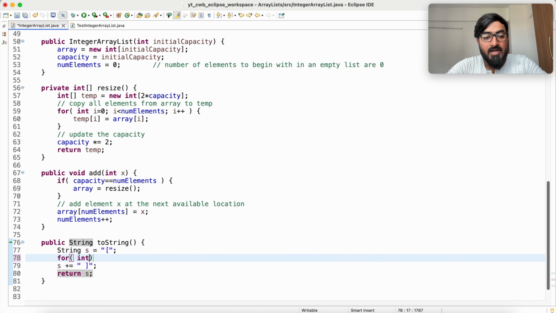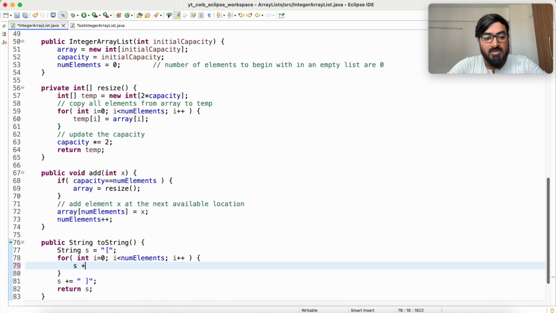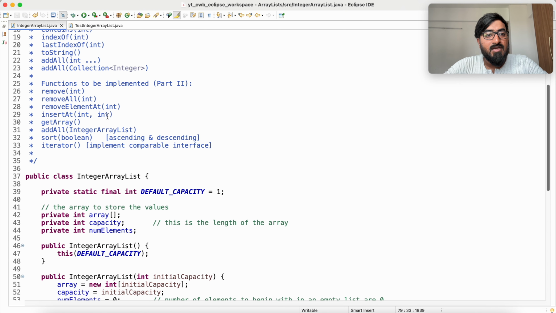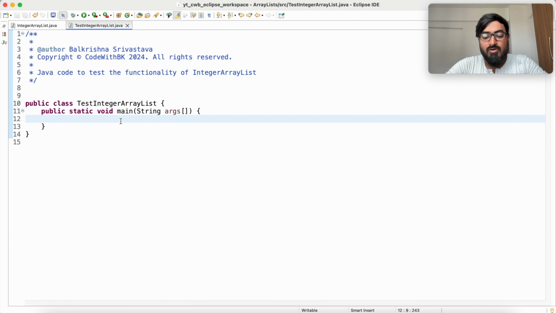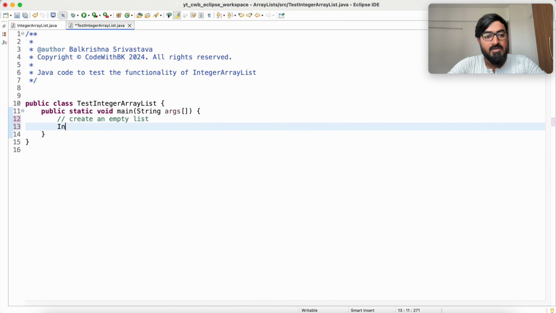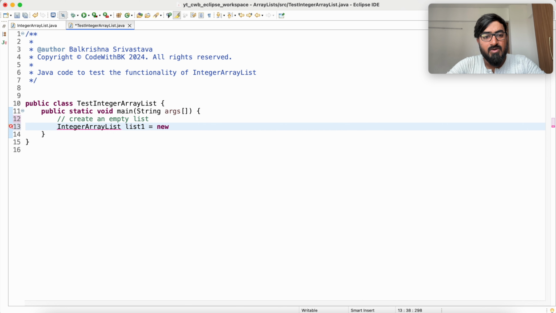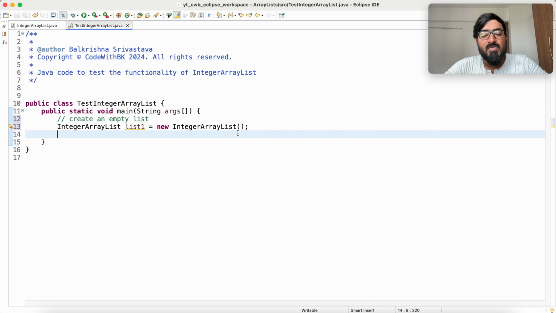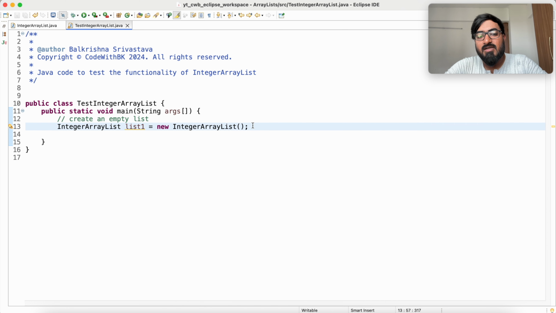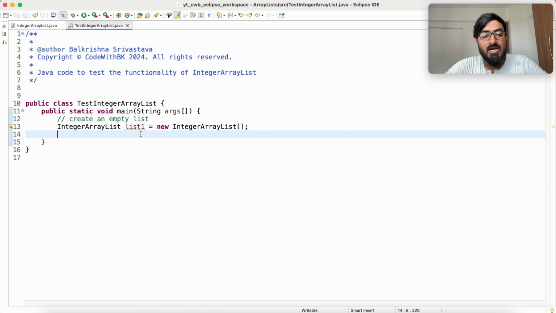I'm going to say for int i equal to 0, the number of elements are num elements. I say s plus equal to array of i plus a space. So in my test, I am going to create an empty list. Integer array list list1 is new integer array list, not providing it any default capacity, so the default capacity will start with 1.